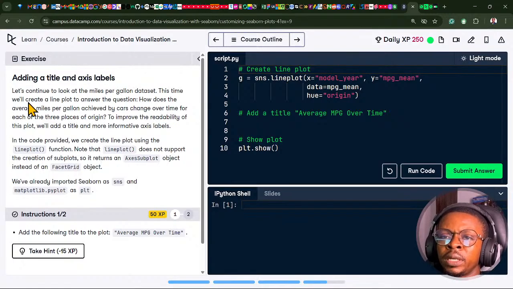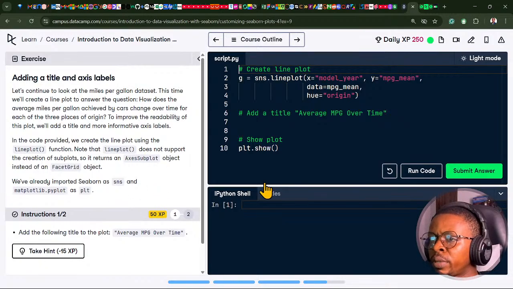This time, we'll create a line plot to answer the question, how does the average miles per gallon achieved by cars change over time for each of the three places of origin? To improve the readability of this plot, we'll add a title and more informative axis labels. In the code provided, we create the line plot using the lineplot function. Note that lineplot does not support the creation of subplots, so it returns an axis subplot object instead of a facet grid object. Okay, we've already imported all the necessary libraries.